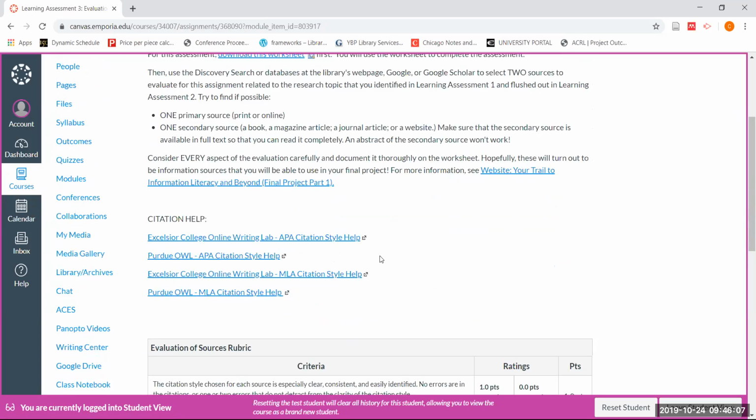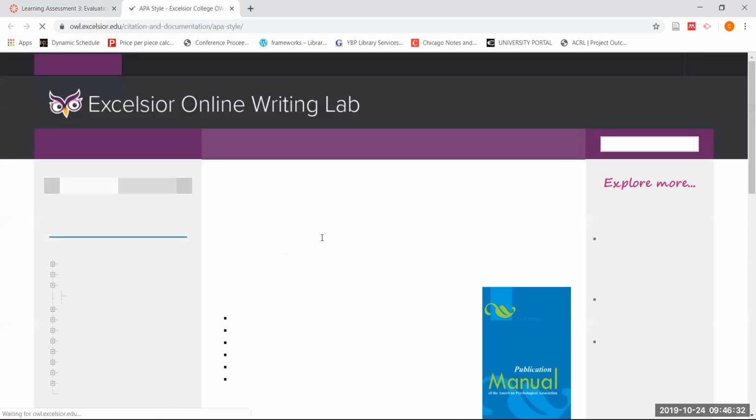We've given you some links down here. We've talked a little bit about APA citation style help at Purdue Online Writing Lab, and also at Purdue, the MLA citation style help. I've actually included 2 additional sources of information. Excelsior College has an online writing lab for APA and MLA as well, and these can be incredibly helpful. I'm going to go ahead and click on Excelsior College.